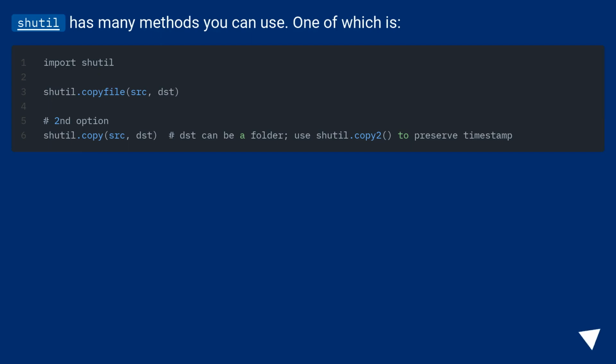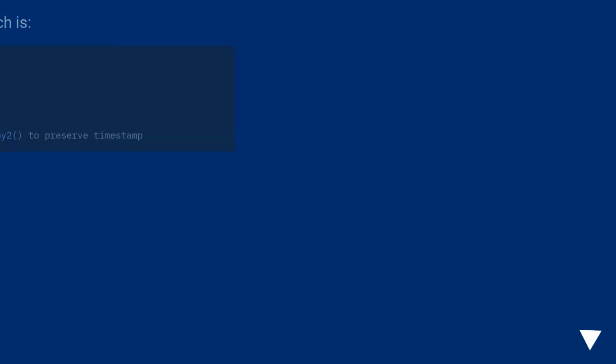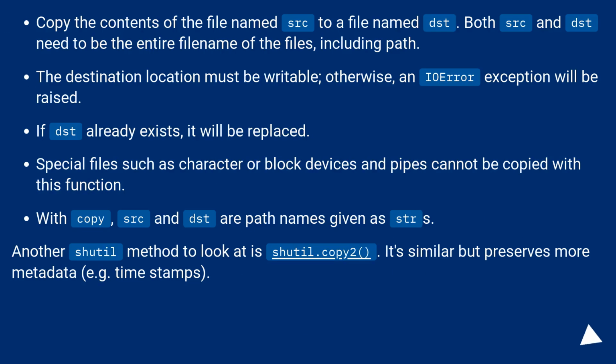Shutil has many methods you can use, one of which is shutil.copyfile(src, dst). It copies the contents of the file named src to a file named dst. Both src and dst need to be the entire file name of the files, including path.